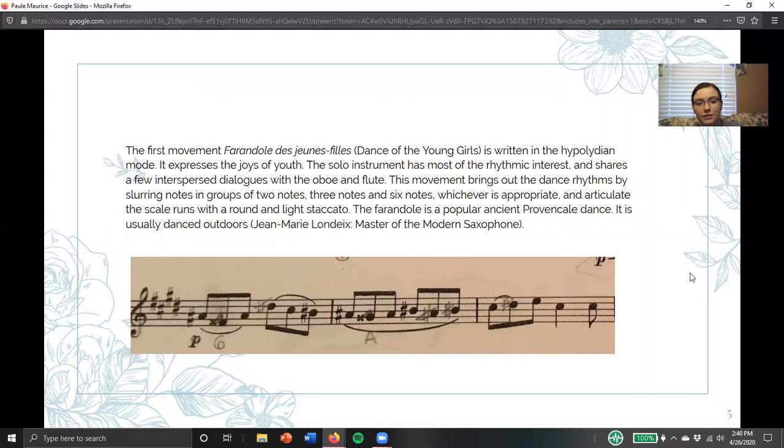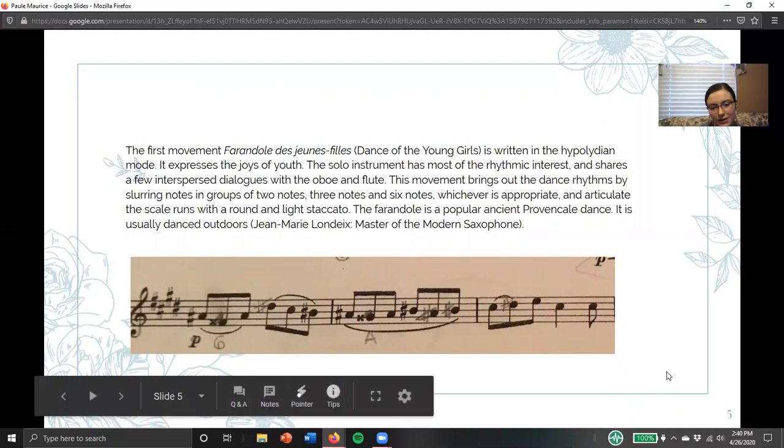The farandole is a popular ancient provincial dance. It is usually danced outdoors. But this is a picture from my own music, and you can see groupings of 3 notes slurred together, groupings of 6, and groupings of 2.